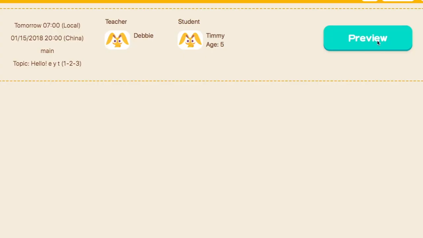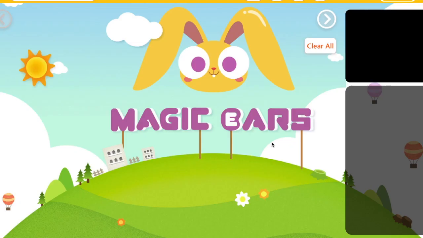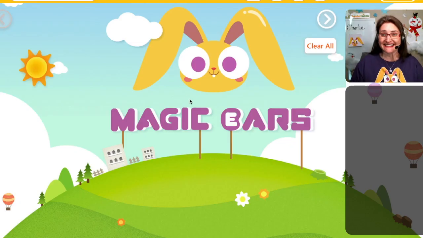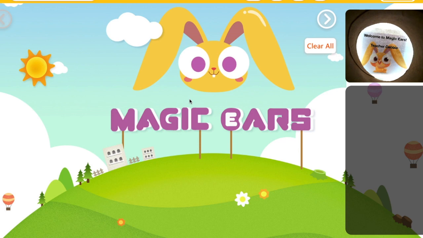When you enter the portal, you're going to see a preview button, and you're going to click on that. It gives you the information of the time of the class, your name, of course, and the student's name and age. In this class, I'm only going to have one student, which could change, especially at the beginning of class. When you enter the classroom, you will show up on the screen. If you want your camera to be covered, then you can put a cover up, which in another video I do show you how to do that.